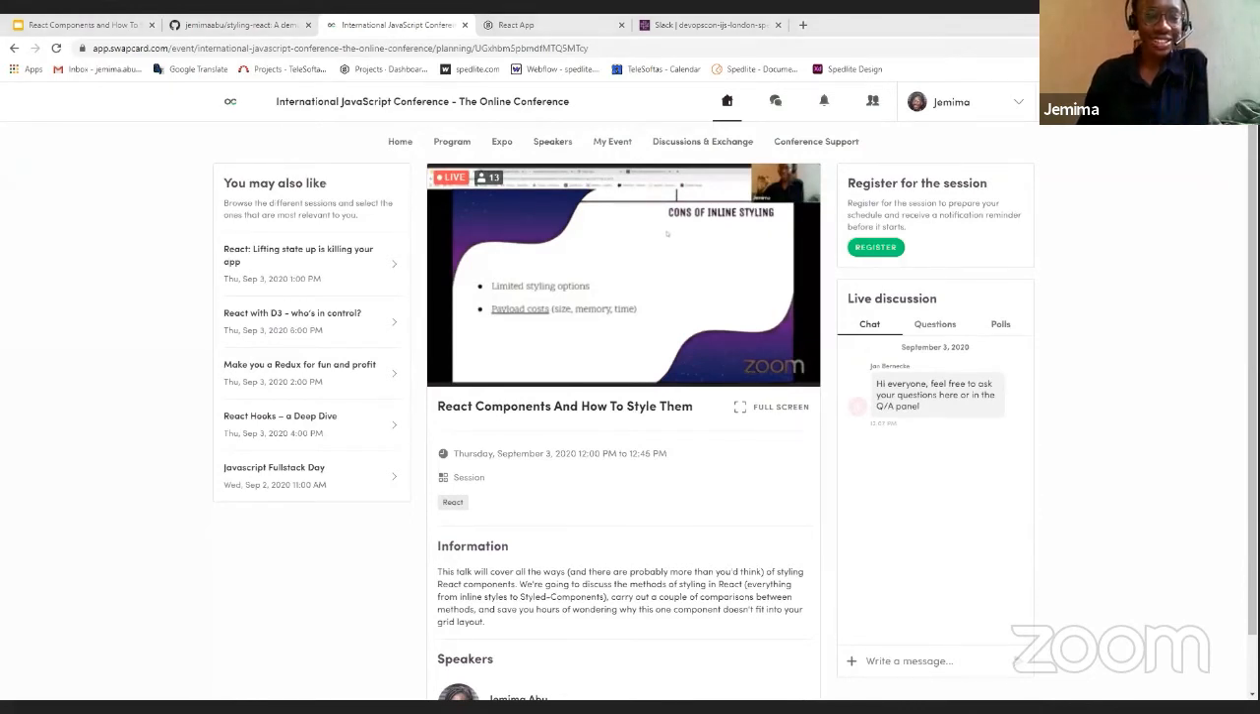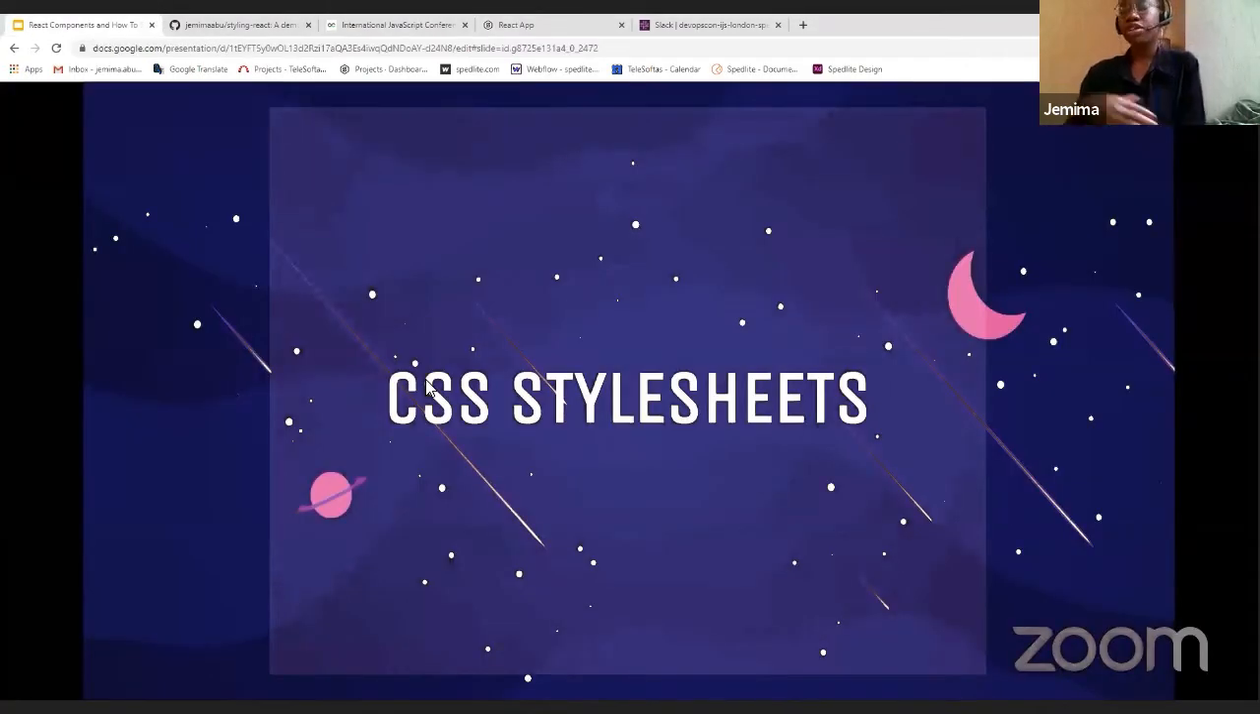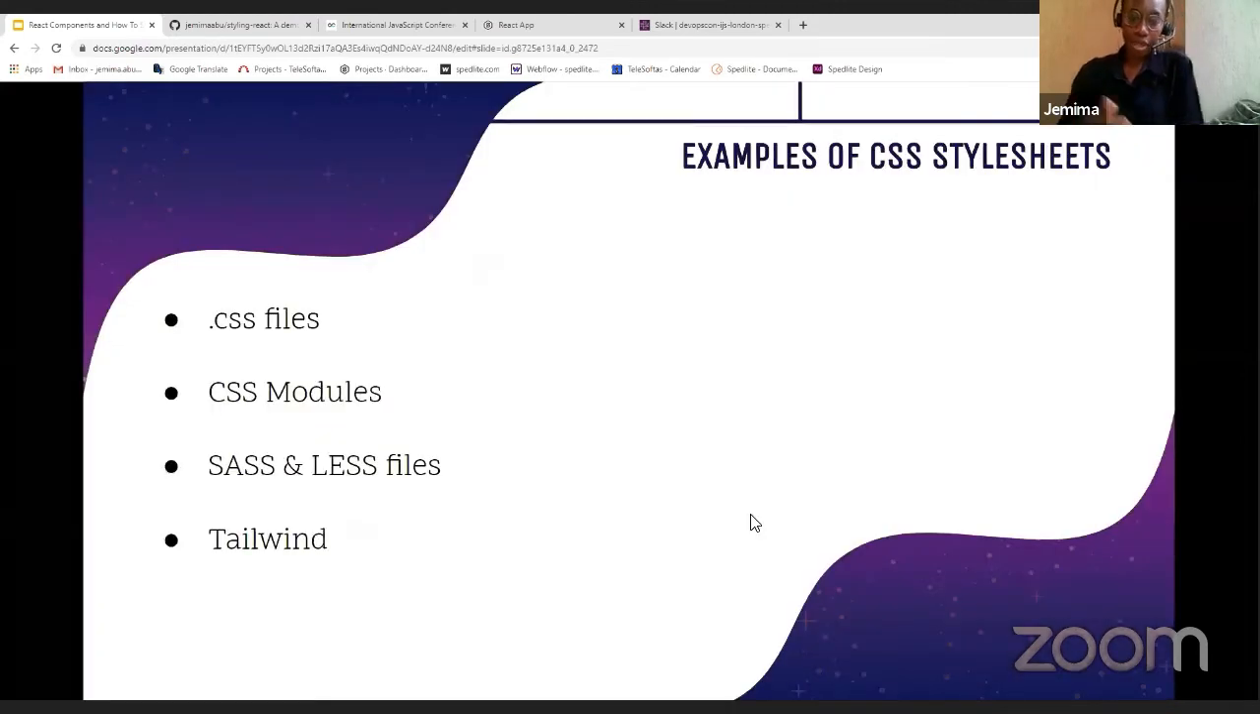Okay, so CSS style sheets. CSS style sheets are another common method of styling because it's the regular .css file or .scss file or Less file that you're used to. Examples of CSS style sheets are your CSS files or your CSS modules or your Sass and Less files or Tailwind. I wasn't quite sure if I should put Tailwind under CSS style sheets because it kind of works like Bootstrap, because you have to import a utility and then you have access to all these utilities. So I don't know if I would call it a CSS style sheet or an external module, but I just put it in here anyway.